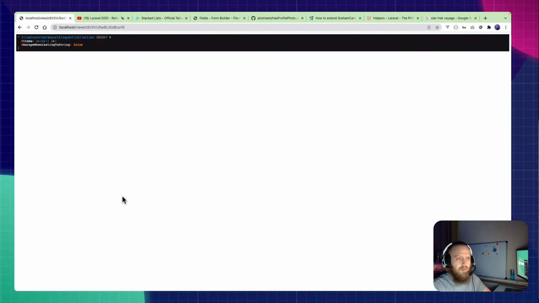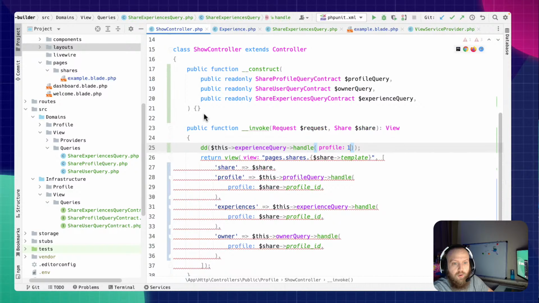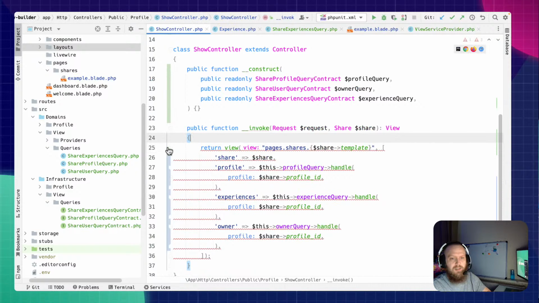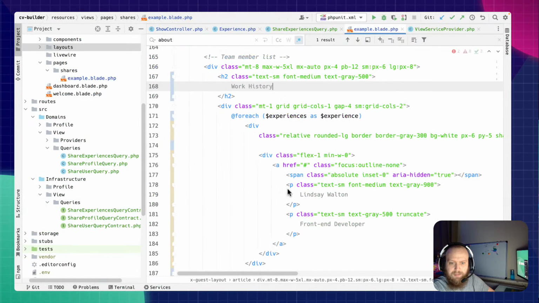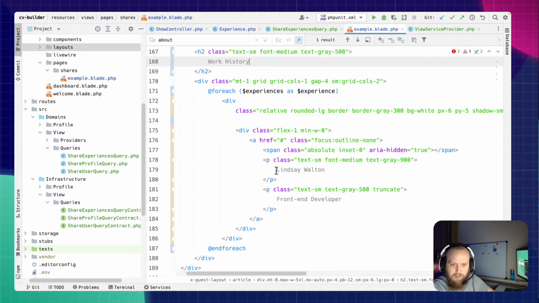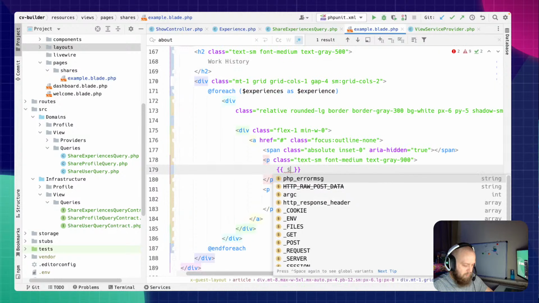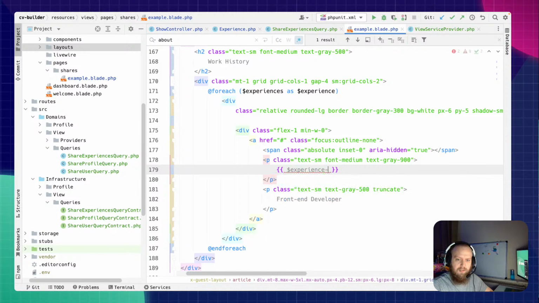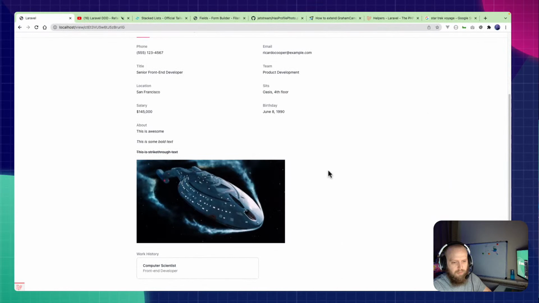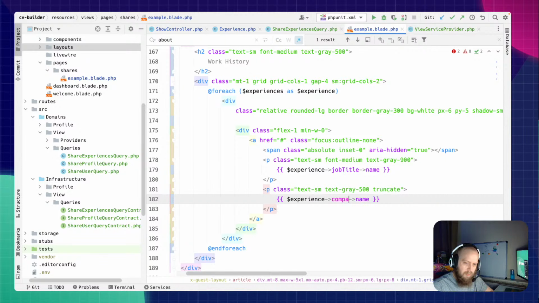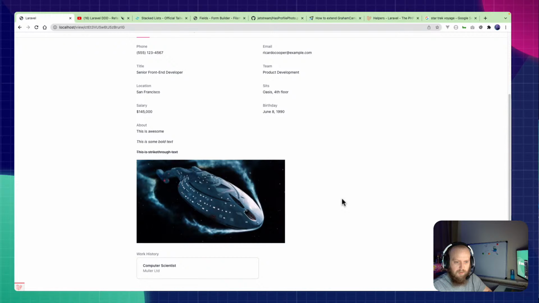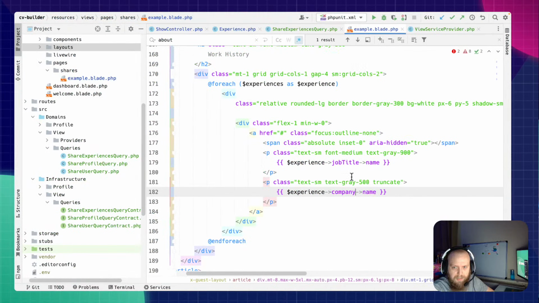I've had issues before, yeah. I've had issues before where adding named parameters in the query builder causes issues. So what we need to do now is, in our example down here, we can say experience, job title, name. This is going to cause an n+1 issue, but we can fix it. Experience, company, name. And we can work on displaying that a little bit nicer.